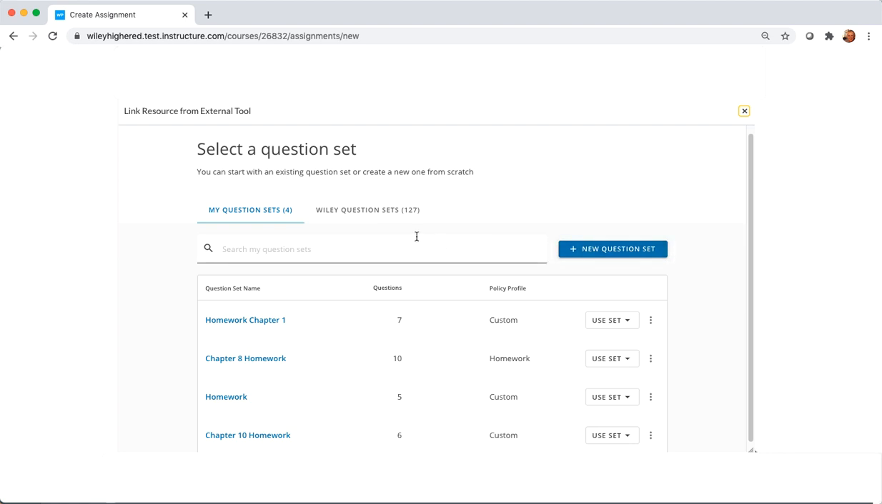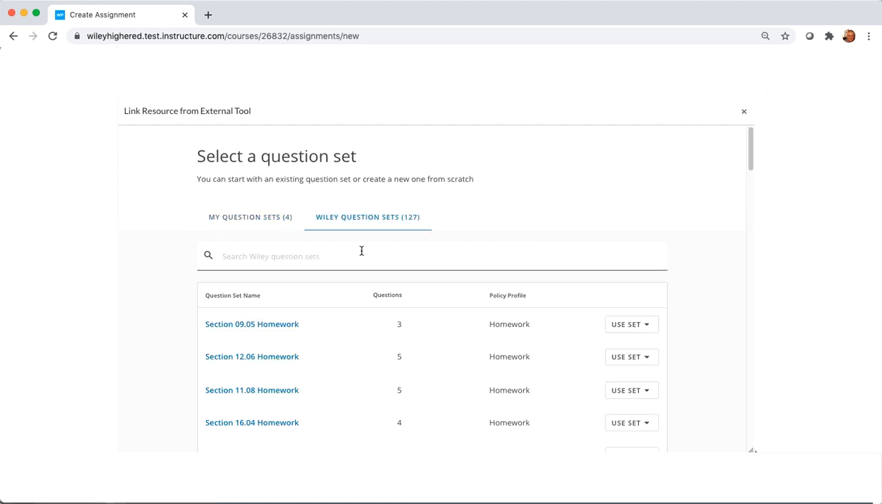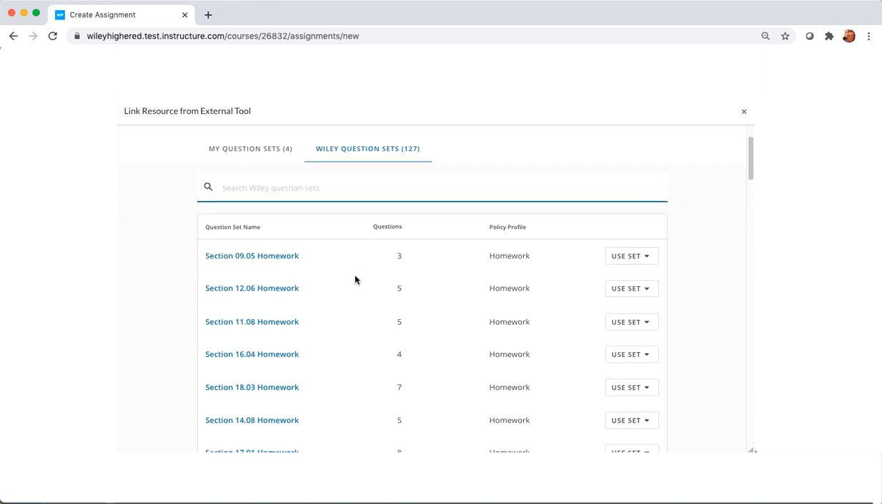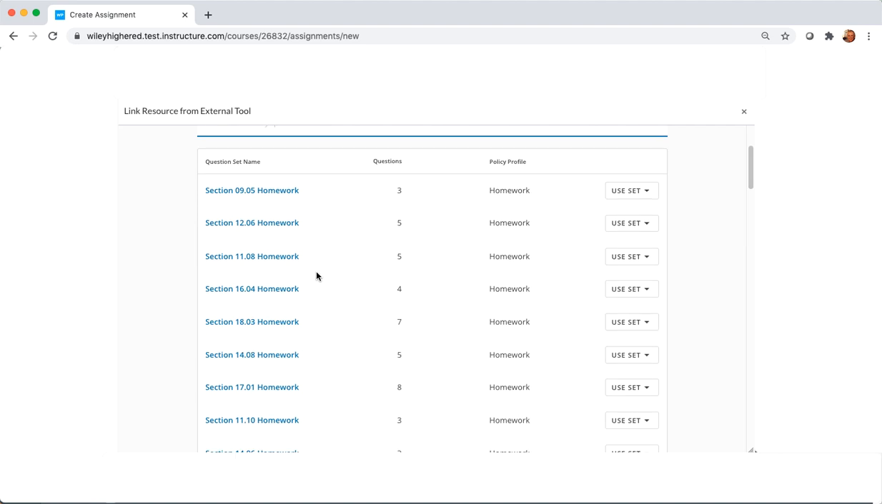But if you wanted to create an assignment starting with one of Wiley's pre-created question sets, you would select this option, Wiley Question Sets, and it will tell you how many different sets are available. From here, if you know the title of the question set, section, or chapter, you can enter it in here, or scroll through our list.